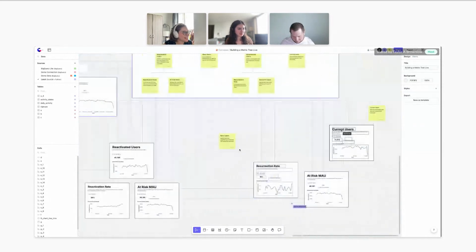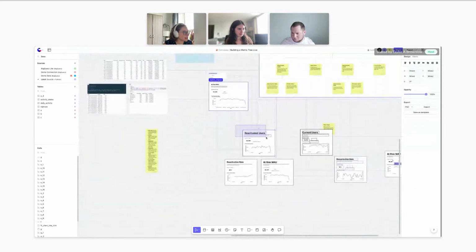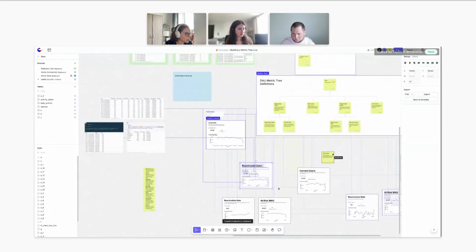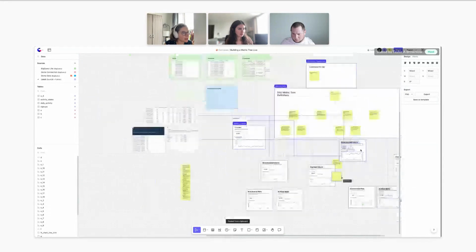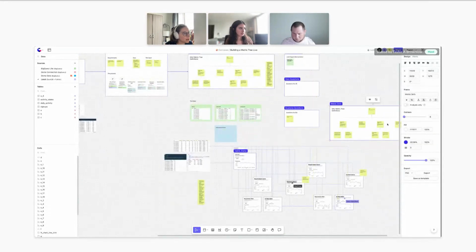Resurrection. Okay, cool. I'll do the DAU. That feels important. Yeah, get that going. I might do this slightly.